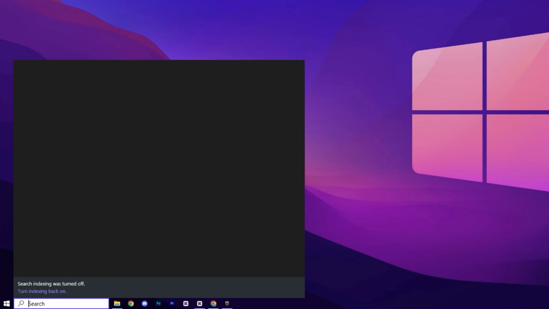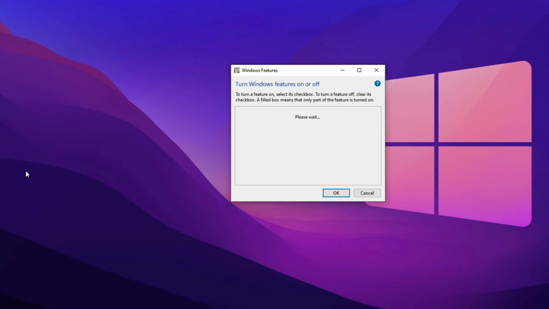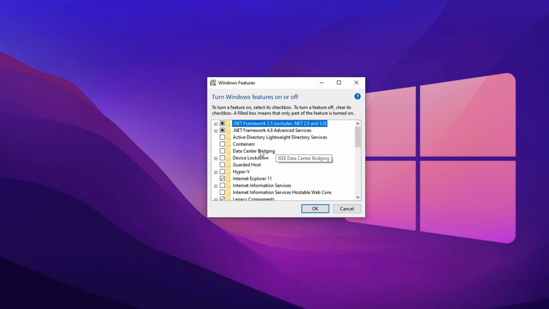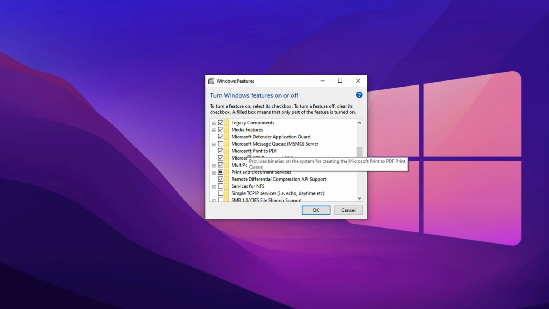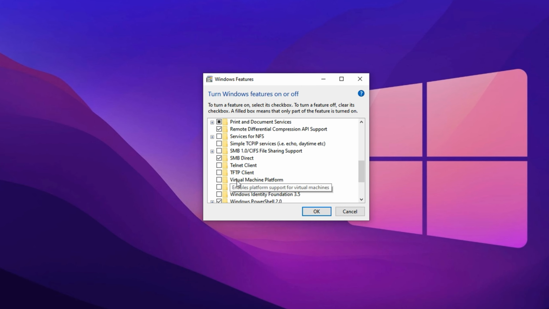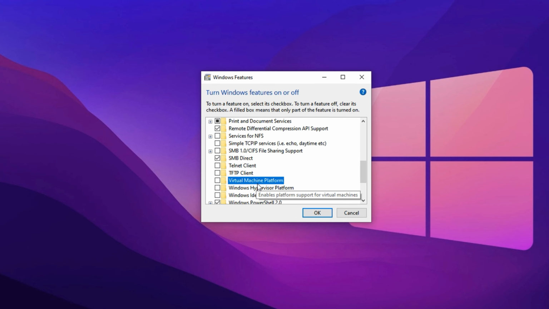Let's start by opening the Windows search bar and typing Turn Windows Features on or off. Once the option pops up, click on it to launch the settings window. Here, you'll see a long list of optional Windows components, some of which are unnecessary for gaming and can actually impact performance. Now scroll down and look for Virtual Machine Platform.